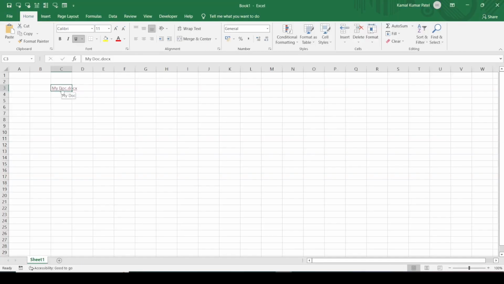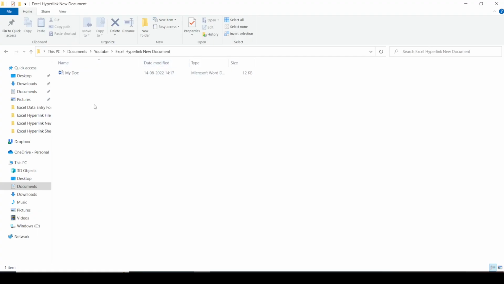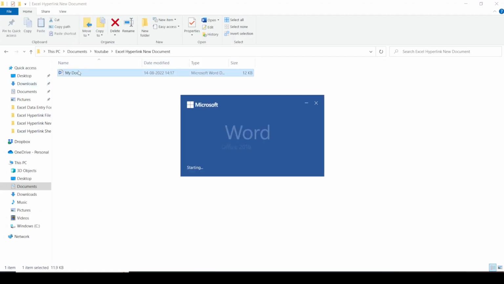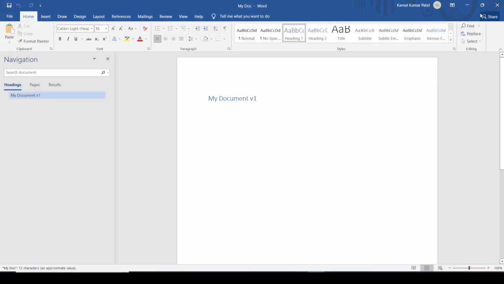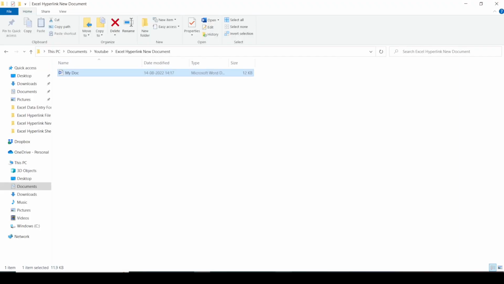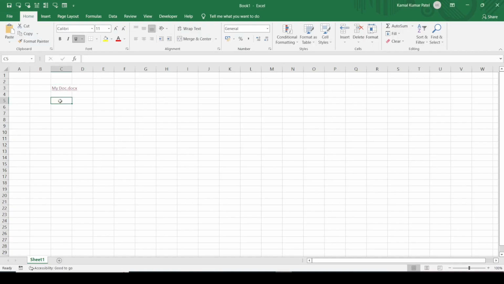And here you can see the screen tip, that is mydoc. And if you go to the particular folder, this is the folder where it is created. So this is your document. Let's close it and go to our Excel sheet. Similarly, let's create another one.